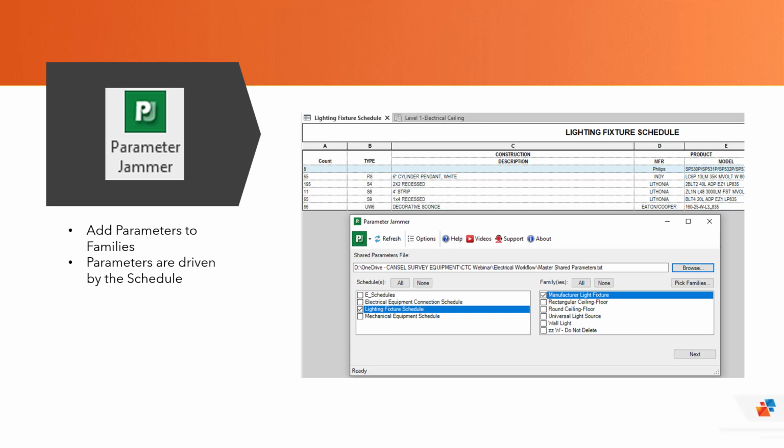What you do is you give the Parameter Jammer a working schedule and a non-compatible family, and the tool will put all of the parameters required to get that schedule to display correctly into the family. You can even map it so that existing parameters that the manufacturer made in the family are mapped over to your shared parameters, so you get the content copied over.